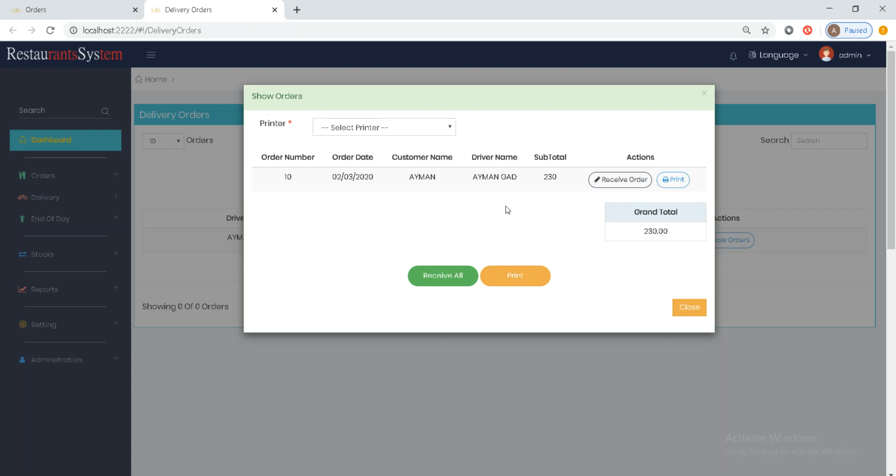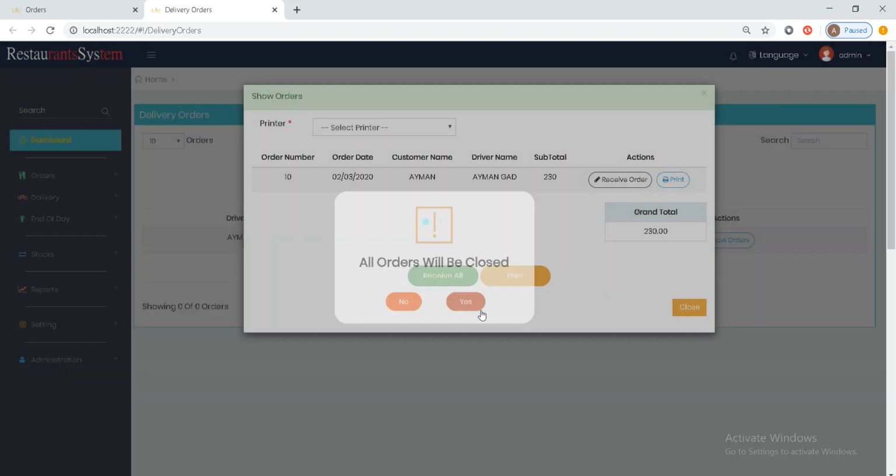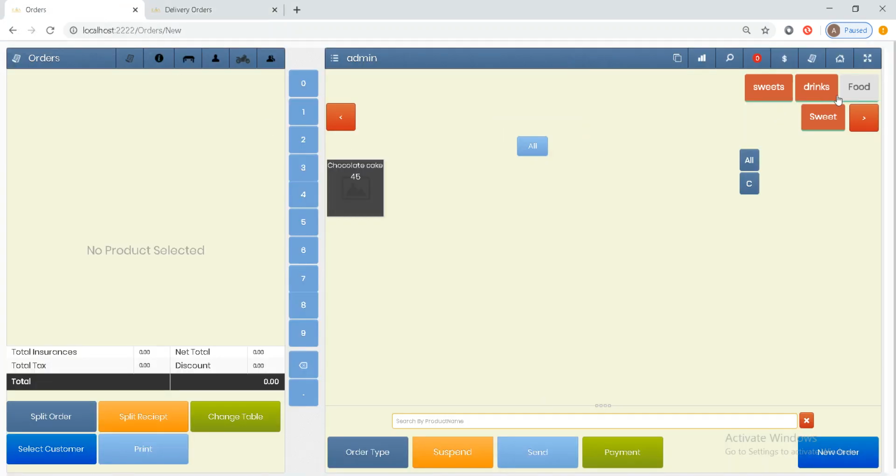After you receive the order, it will direct you to the previous screen. So you will click on receive all first of all, and as you can see, it will ask you to confirm. So all of the orders will be closed. You will click on yes, and now it will direct you to the screen. Because we received all of the orders, there is nothing more there to receive.